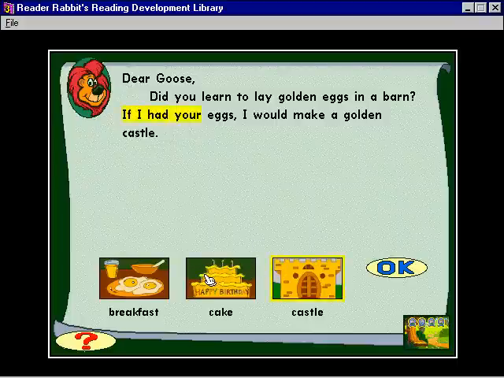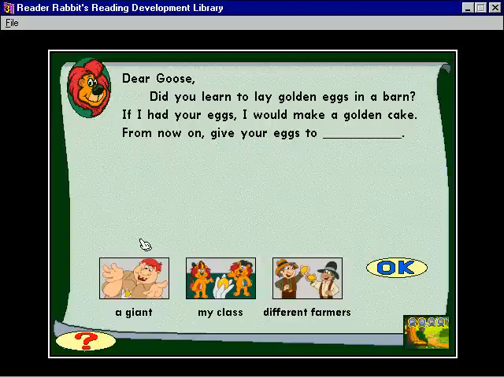If I had your eggs, I would make a golden castle. Breakfast. If I had your eggs, I would make a golden breakfast. Cake. If I had your eggs, I would make a golden cake. A giant. From now on, give your eggs to a giant. Different farmers.